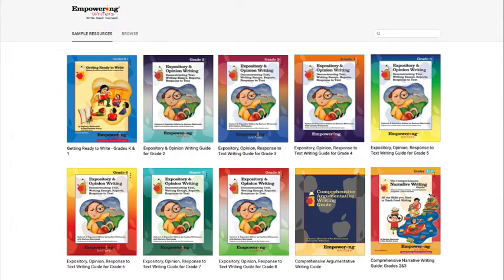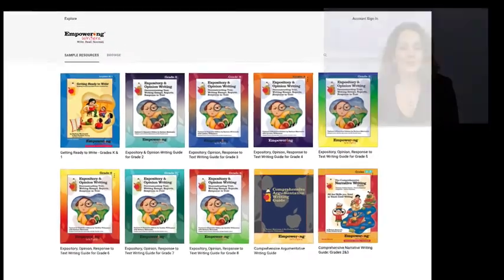What we've done here is we've created digital replicas of each of our main teacher manuals: the expository and opinion and response to text writing guides, the comprehensive narrative guide, the argument writing guide, and the Getting Ready to Write, our K1 teacher manual.